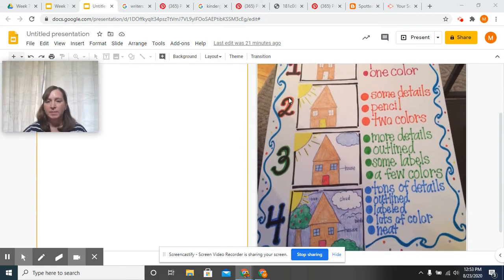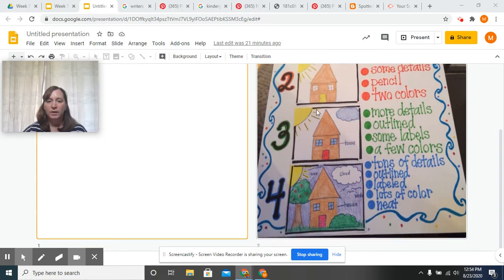So then you want to add some detail like a sunshine, maybe a colored door. And then they've added even more, a sunshine and some clouds. And then they colored the windows. So adding more detail, and they labeled. And then our last picture shows a wow picture, just like we saw in our book, Old MacDonald. Lots of color, lots of detail, and they've labeled.